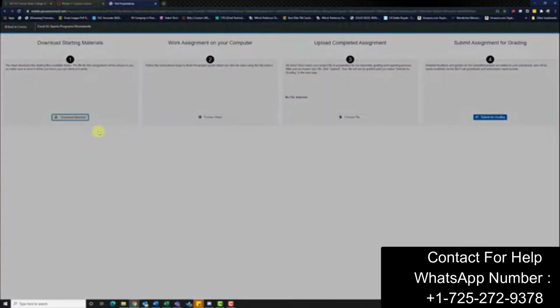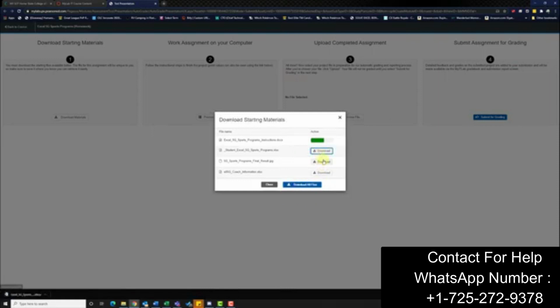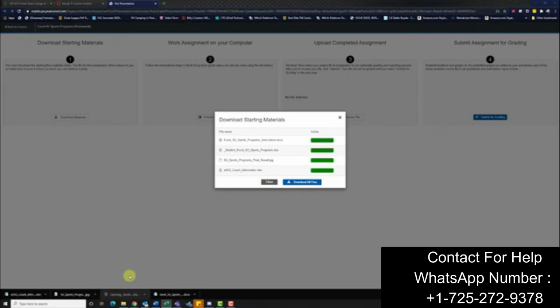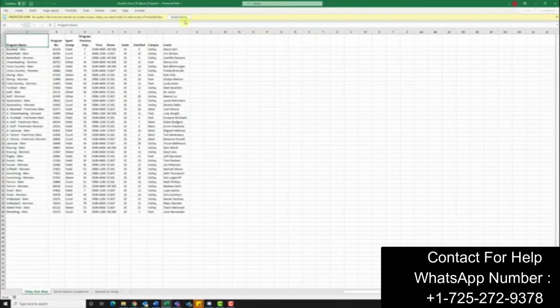Let's download our starting materials. Remember, do not download all files. Make sure you click on each file individually. And go ahead and open your student file. And if need be, hit Enable Editing.